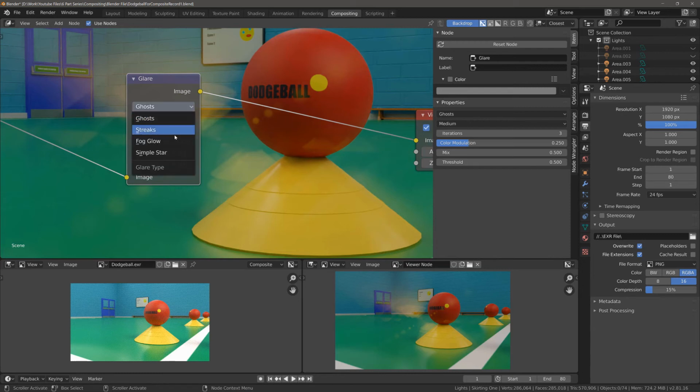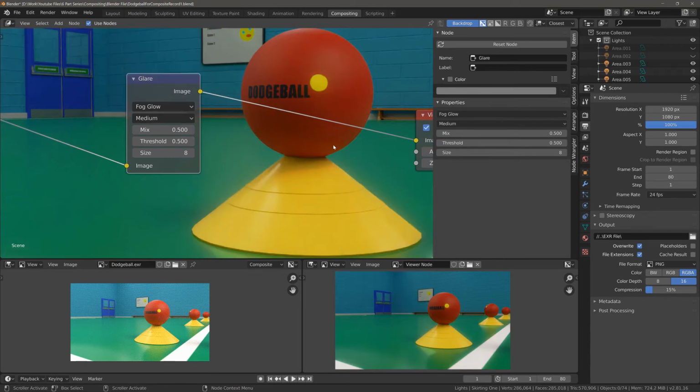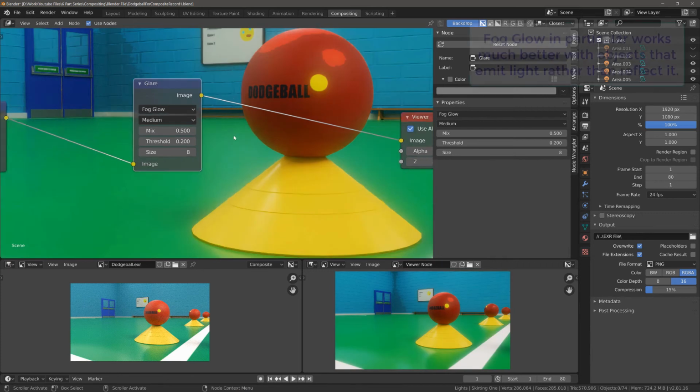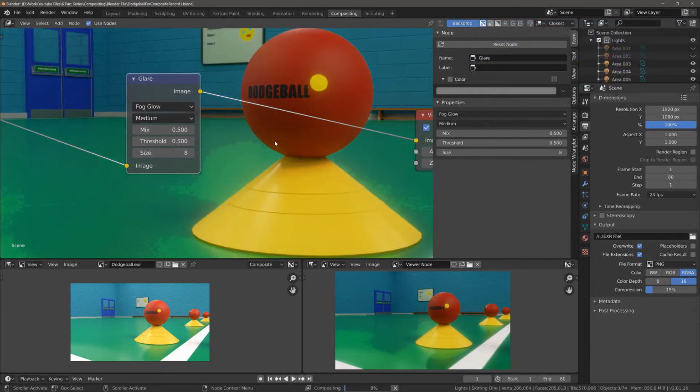If we change this to fog glow, which I know is many people's favourite, then it creates a fog glow effect. I'm just going to reduce the threshold for this one so that we can get a better look at the glow. And actually that's too far. Let's push that back to 0.4, and actually here setting the threshold value below 0.5 gives us some artifacting in the glare that we're not quite looking for.